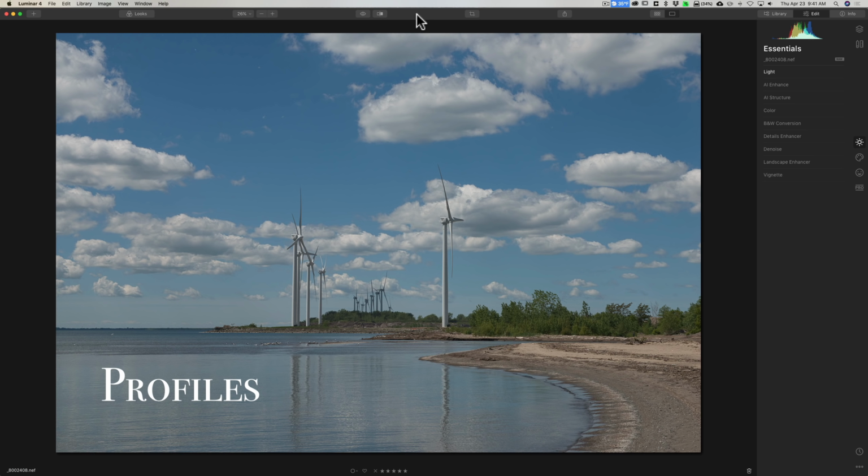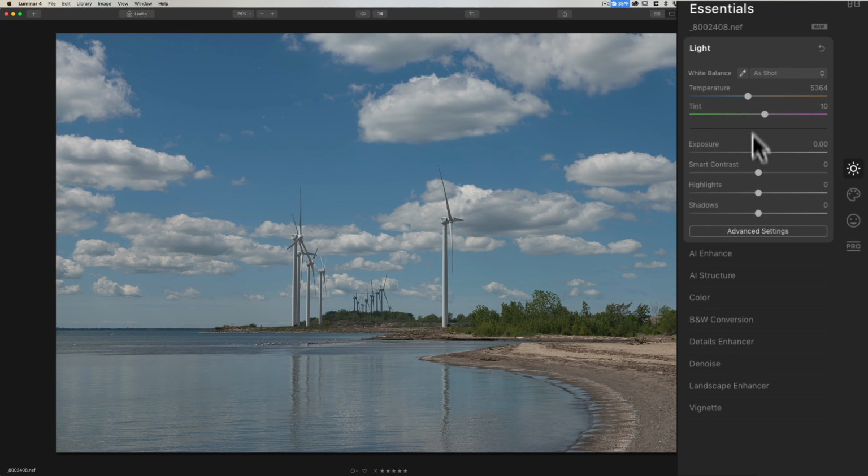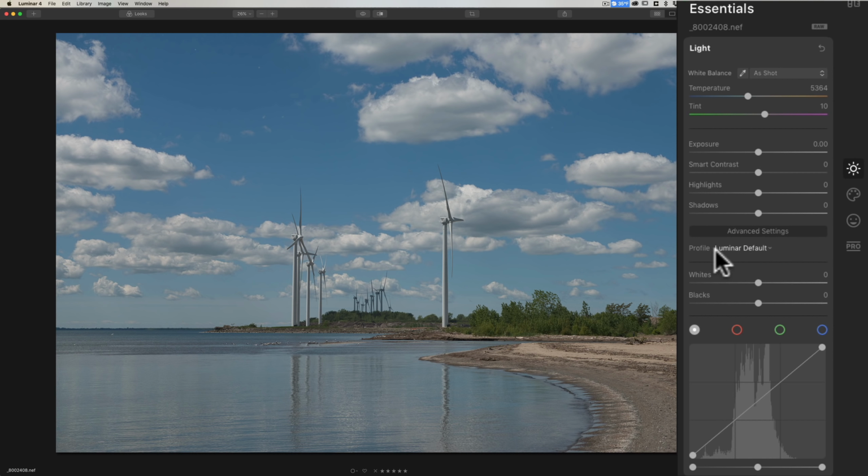I truly believe that many photographers don't take advantage of profiles. And profiles really will give you the opportunity to give your image a different look. Now, maybe the reason why people don't use profiles too much when using Luminar is because they're kind of hidden. They're in the Essentials panel under the Light tab. And if you go down here to Advanced Settings, you'll see right at the top, Profile. And by the way, you'll only see that if you're working on a RAW file.